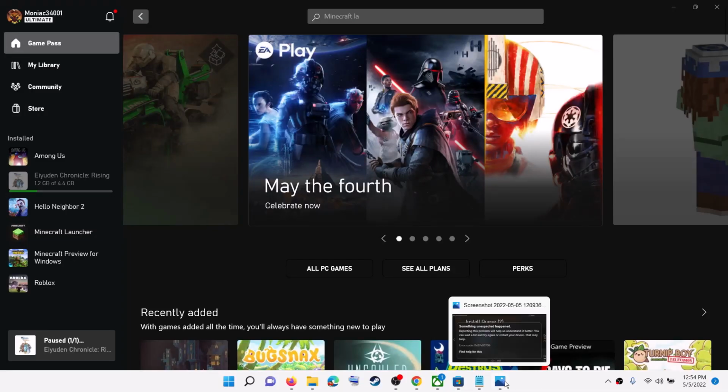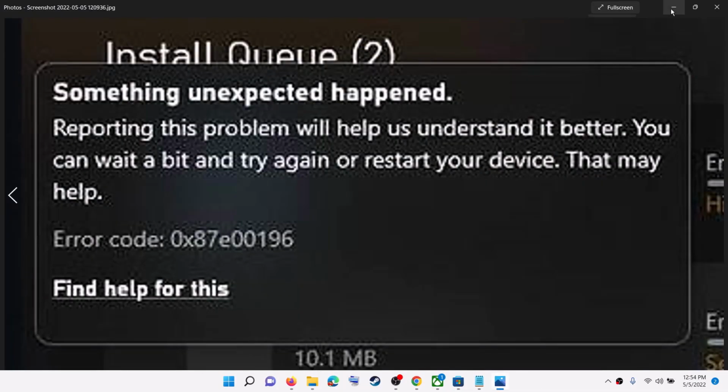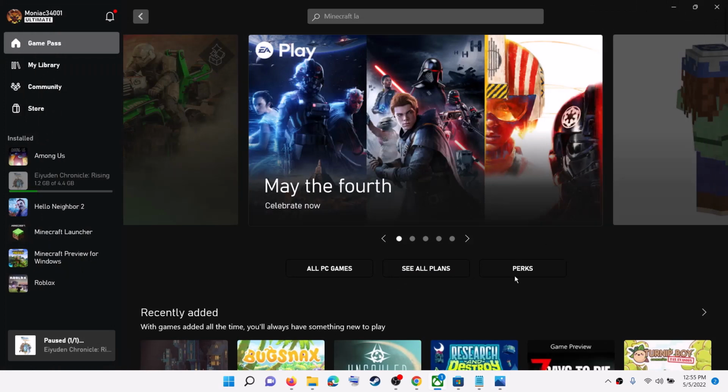So one of the steps should help you to get rid of this error, and you should be able to install any game from Xbox app on your Windows computer.